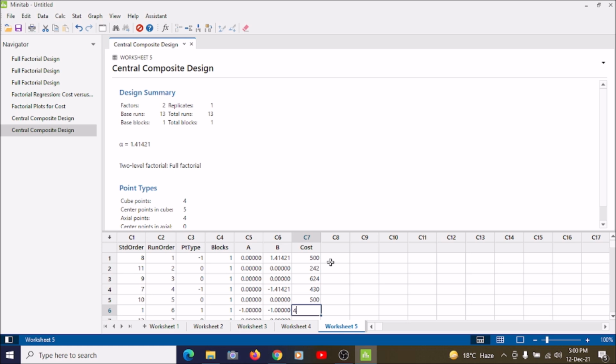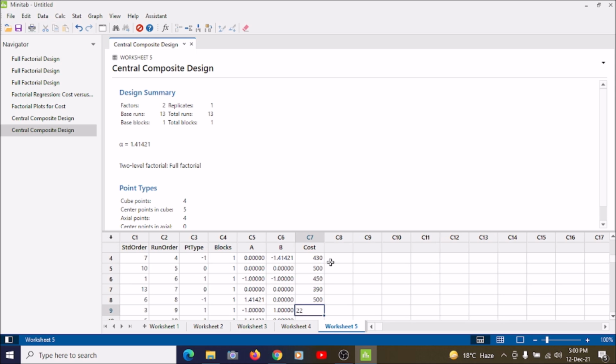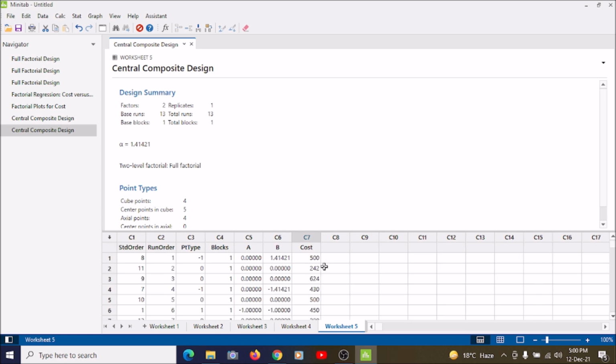then we can put 450 for example, then we put 390, then we put 500, then we put 220, then we put again 500, then we can also put like minus 900 for example, then we put 860 value, then we put 774 value. So these are some values which we have made.